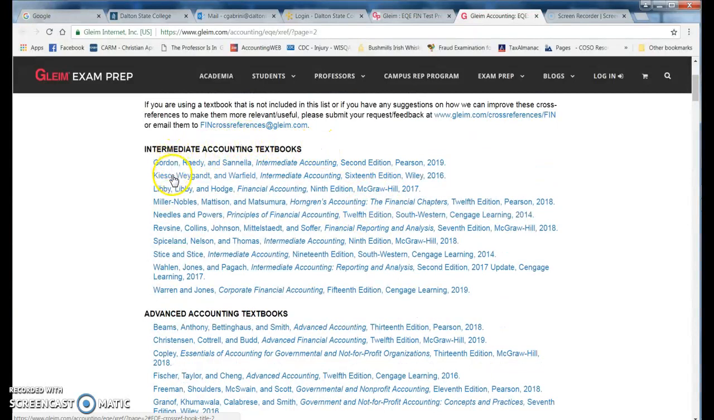We're not Gordon, we're not Kiso. Kiso and Wygant for Wiley, this is like the top selling intermediate accounting textbook out there. We don't happen to use it. I prefer Spiceland because Spiceland came along later, and I think they did a nice job of organizing it. And I'm a big fan of McGraw-Hill, and I'm a big fan of Connect. Nothing's perfect, but I really think they do a nice job.